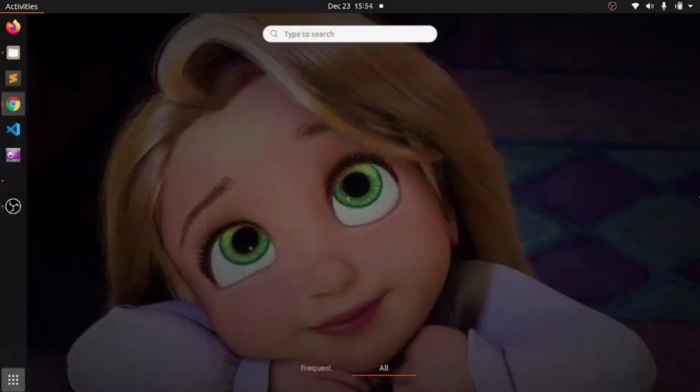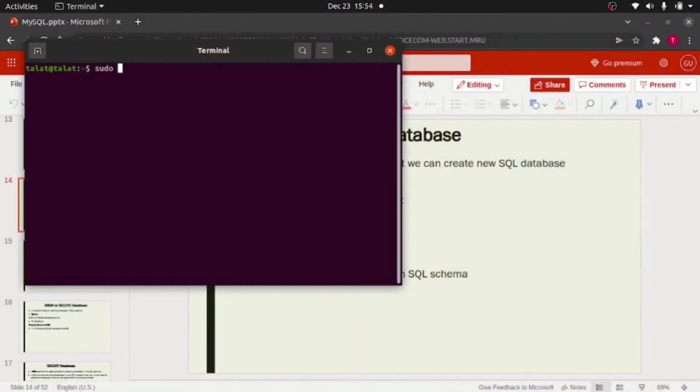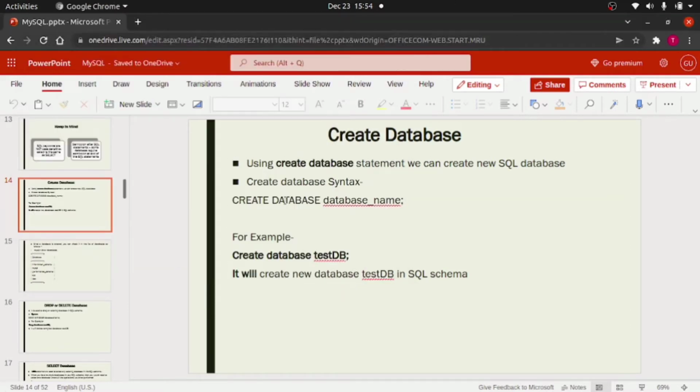First of all, open a new terminal and write sudo mysql. Okay, so first, create database. What is the query? Create database name. Okay, using the create database statement we can create a new SQL database.